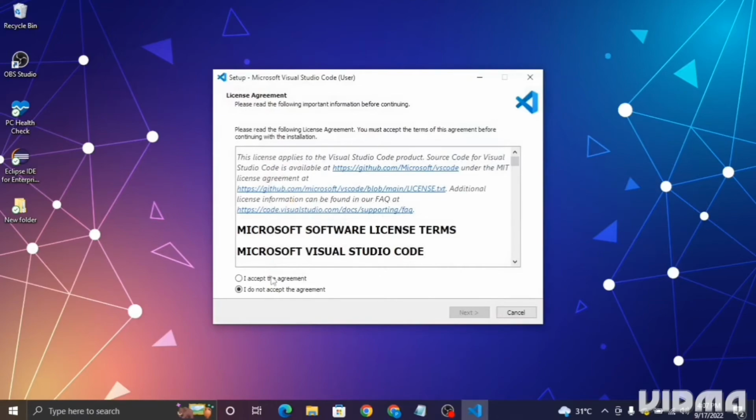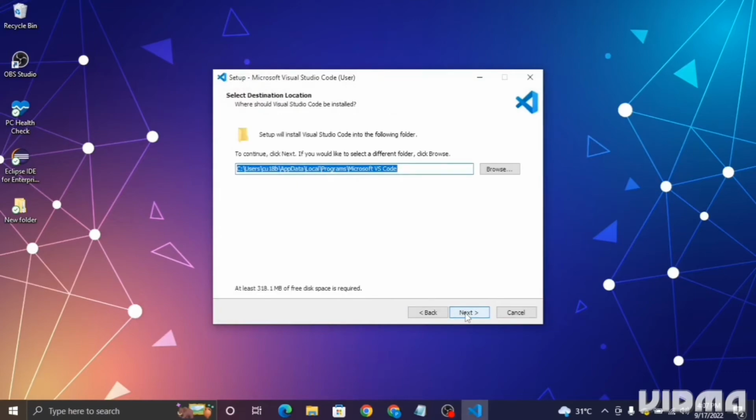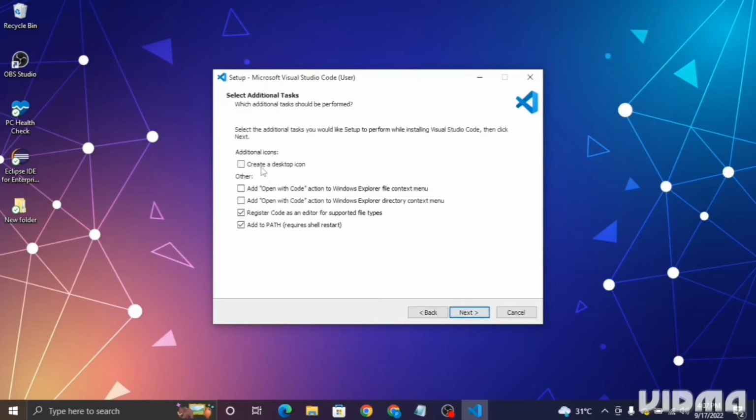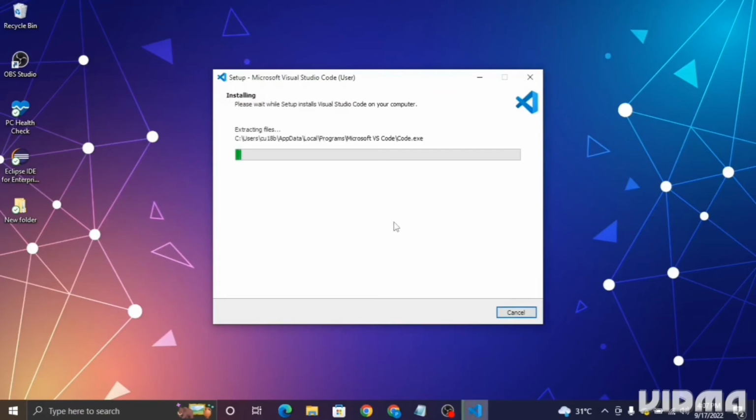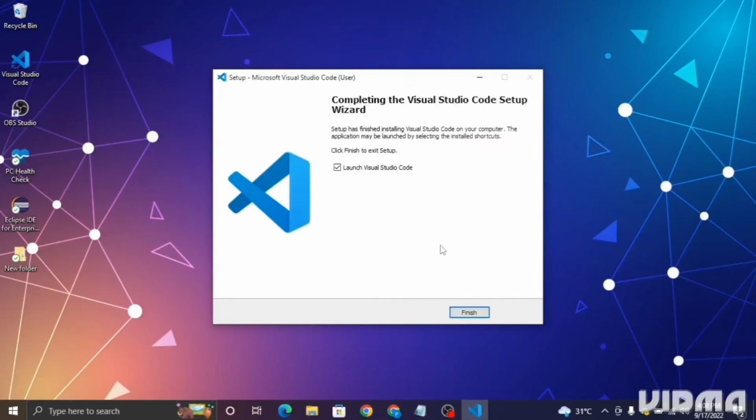We have to accept the agreement. After accepting the agreement, click on next. Leave the default location, then click next. We have to tick all three boxes, so click on all three boxes and then next. It will install all the necessary files for Visual Studio Code. We'll have to wait. Okay, so it is completely installed.